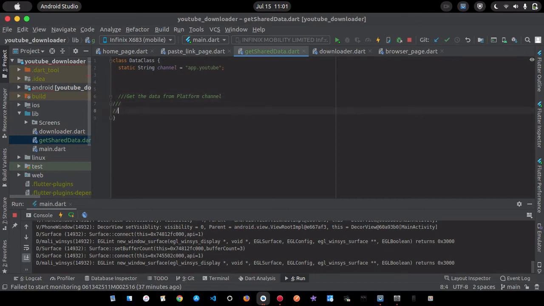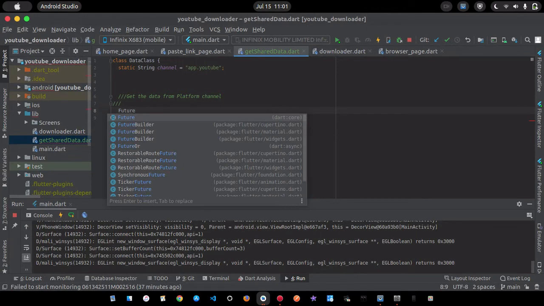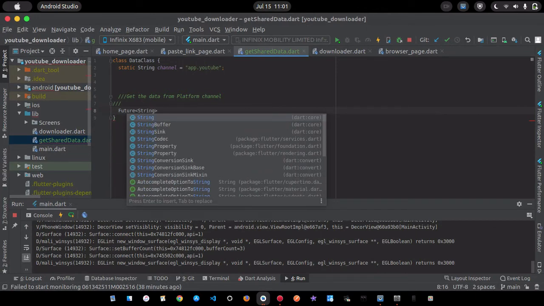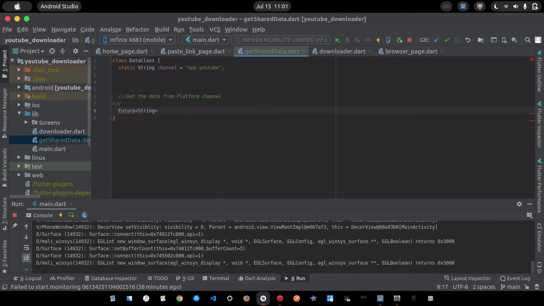Now what I'm going to do is create a method. It's not going to be void, it's going to be a Future that will return a String, because the data we are getting is shared data in the form of text/plain, which is a string. So we call this Future<String>, and we call this one sharedData. It's a function actually, and it's going to be an asynchronous function because you are communicating with the platform channel, so you want to put async.